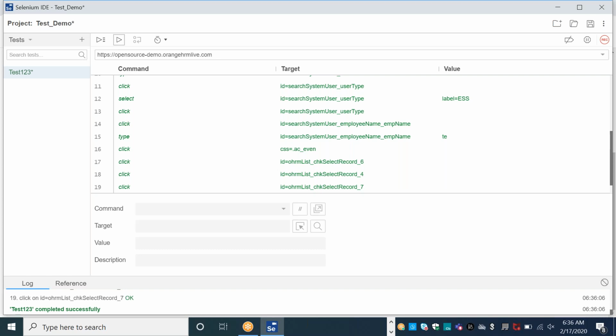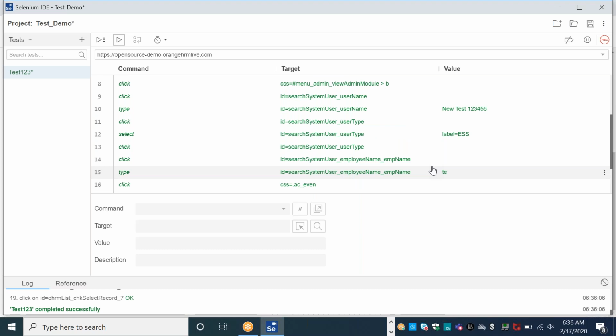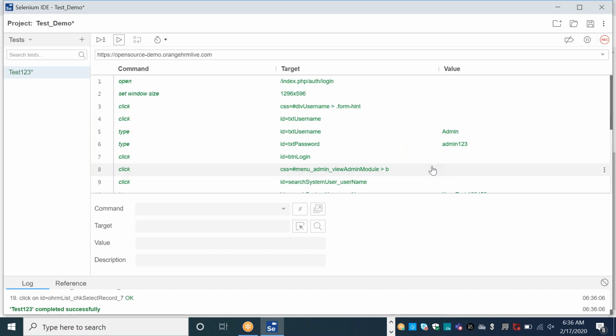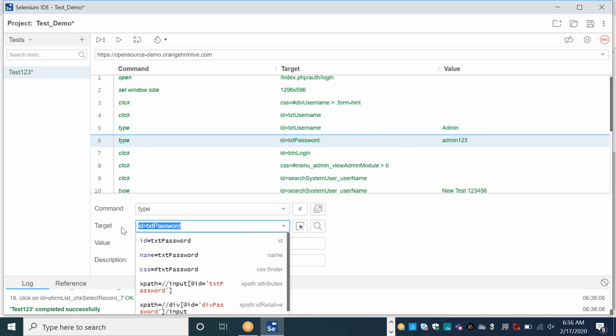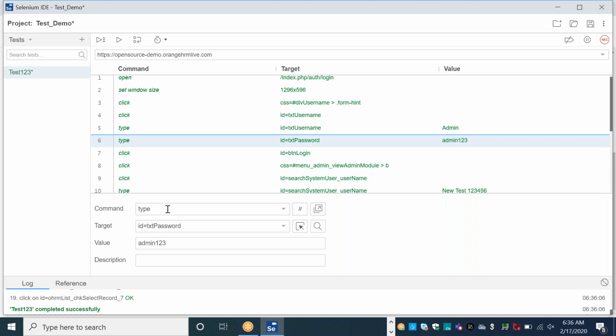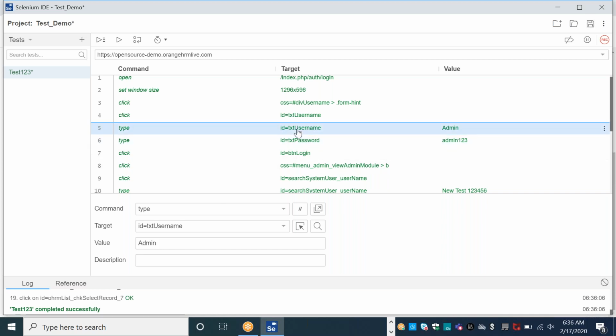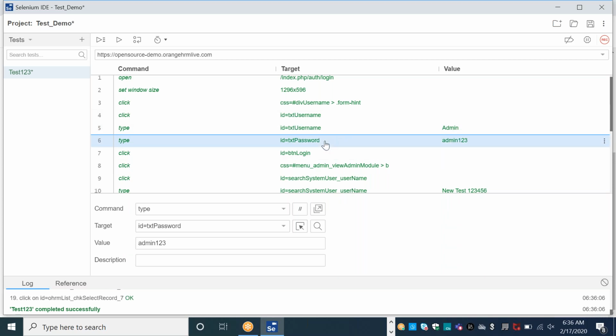Yes. So the test is completed. This is running successfully. So that's why it's changed everything. Okay. If you see here, this is the target for the action we did on the password block. Here we are supposed to enter admin as the username and admin123 as the password. If you change these, these two are the targets.